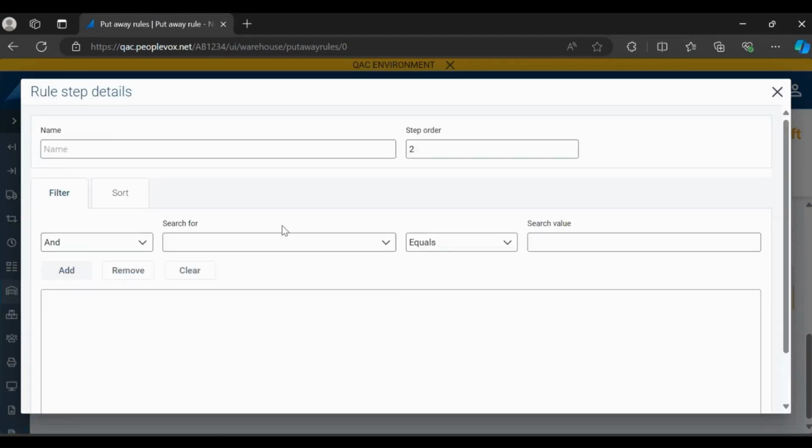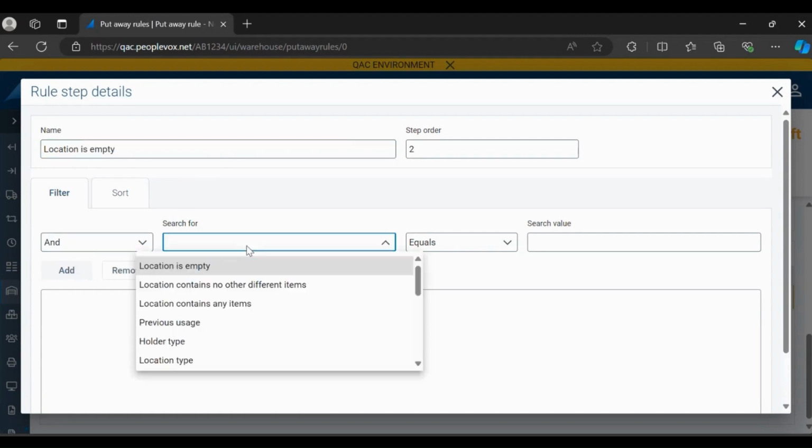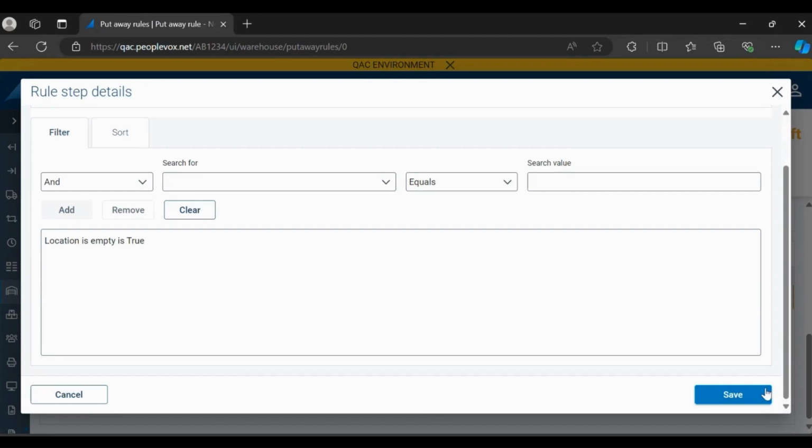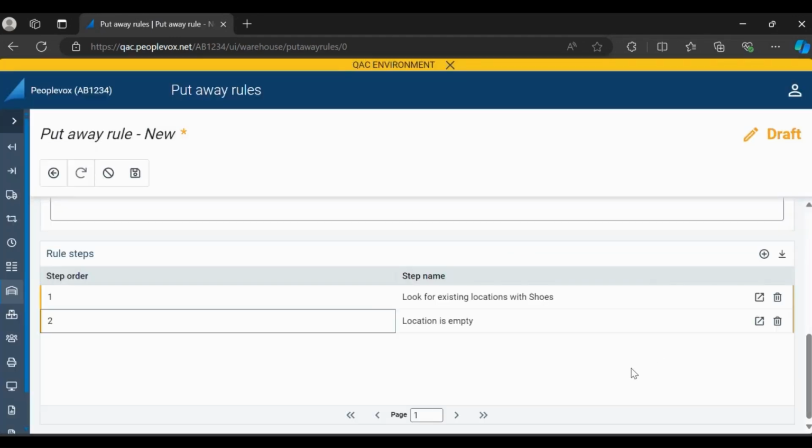Now we'll add another section, or a second rule. Location is empty. So in this scenario, there's no locations in pick that contain shoes. So now we want to look for a location that is empty. And location is empty is true. Add. And save.